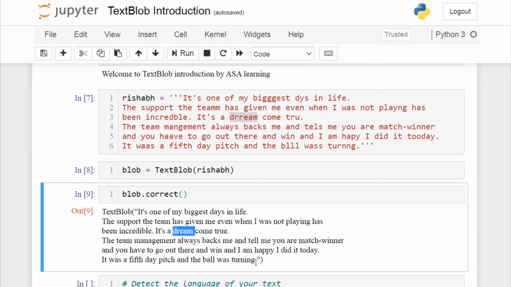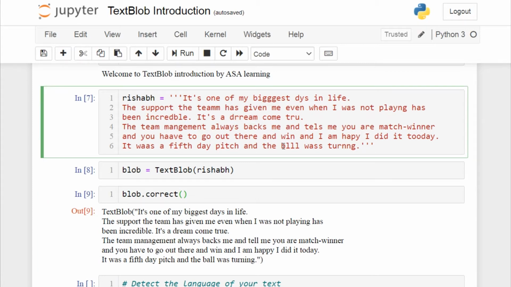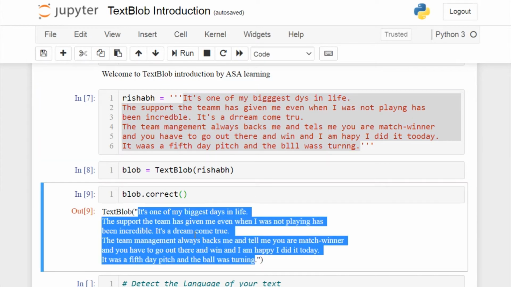I won't say TextBlob is 100% accurate when it comes to spell checking. It is like three-quarters accurate, almost close to 75% accurate if you are correcting spelling in your text. But for this paragraph, it has actually given me 100% accuracy. I don't see any mistake in these sentences.